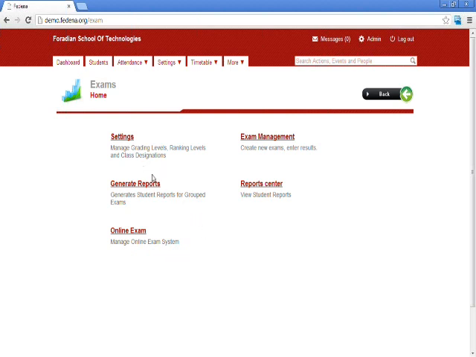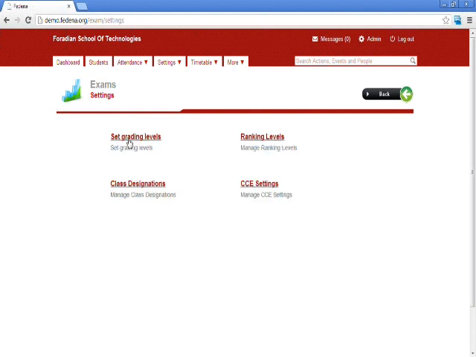The first one is the setting options. Using the setting options, the admin or the examination controller can set the grading levels, set the ranking levels, and class designations. For CCE grading systems, we have a separate CCE settings option.